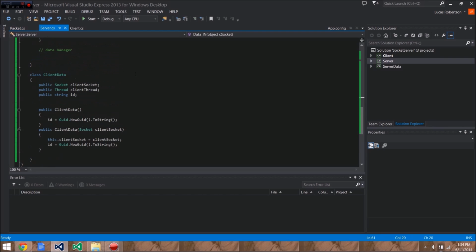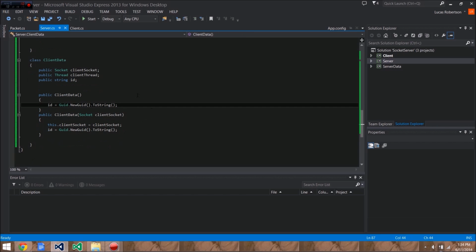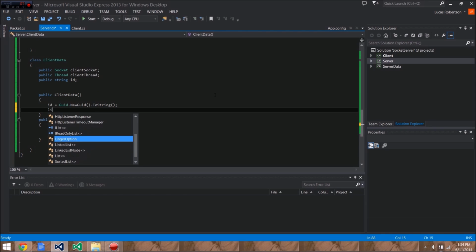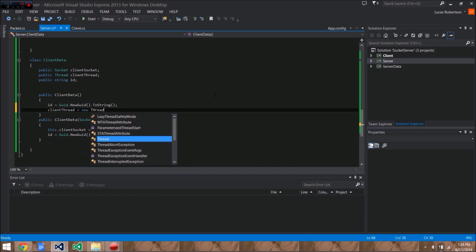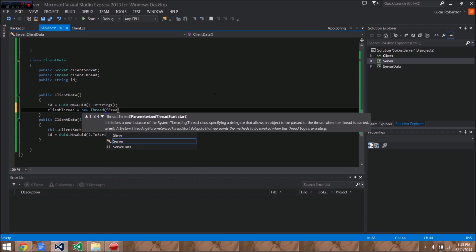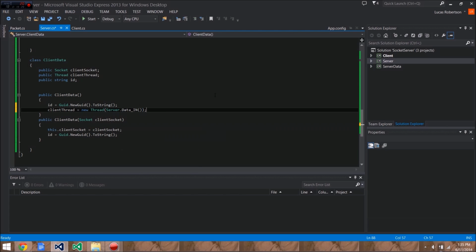So, going back to our client data, we now need to do the client thread side of it. So client thread is equal to new thread, and we're going to give it the server dot data in method.